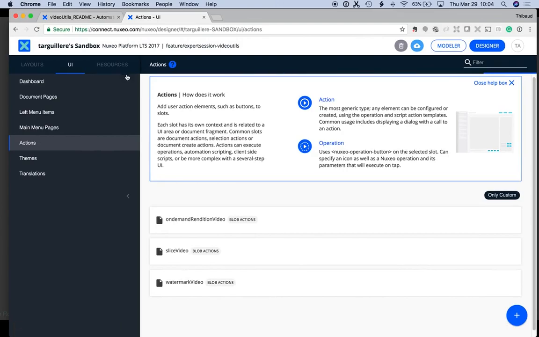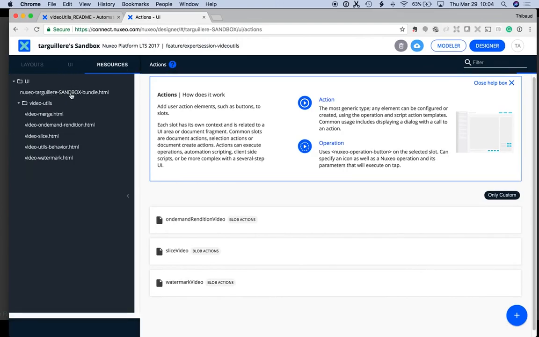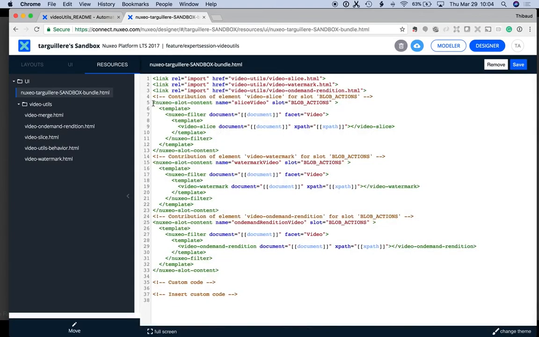So now if you look at your bundle, you will find our actions. So for example, this one, slice video, contribution to blob action, the filter video, and our element. So we save all this. We deploy, we hot reload on our server, and we can test.